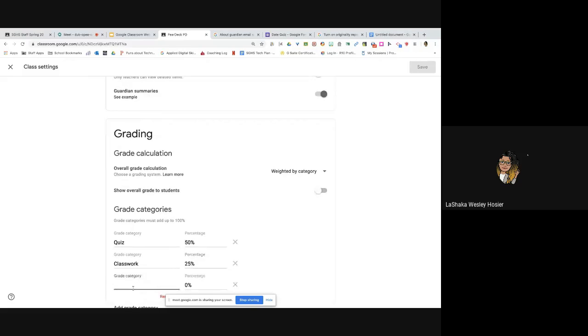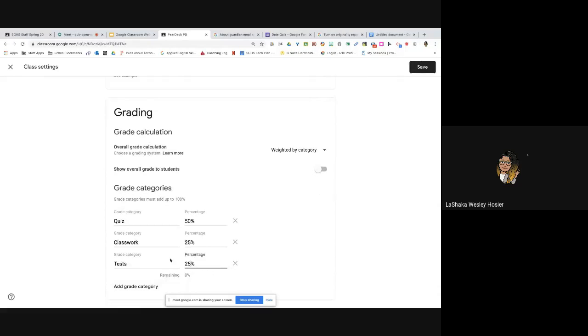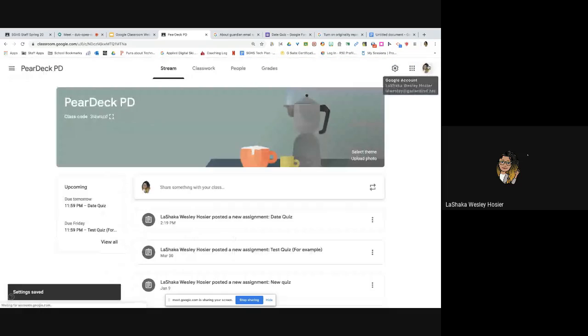Isn't that cute? Okay, and then tests, 25%. So let's say I'm taking daily quizzes, so I want that to be the majority of my weight, and then I've got this here. It tells me I've got nothing left, but when I put things into Google Classroom and create the grading for them, it'll automatically do the weight categories for you, which is really cool. So we're going to save that setting.